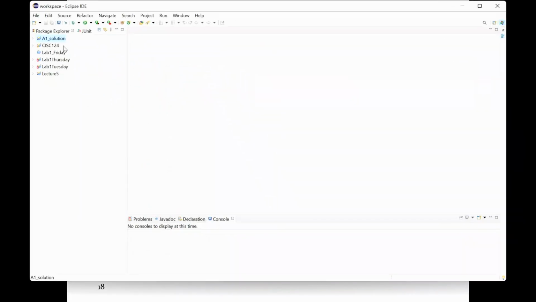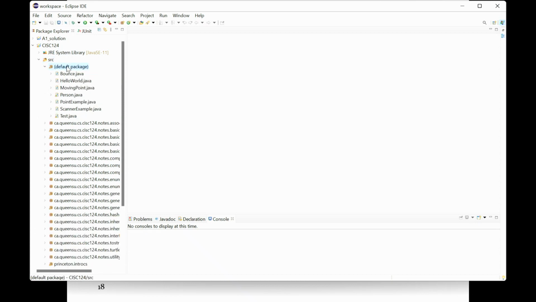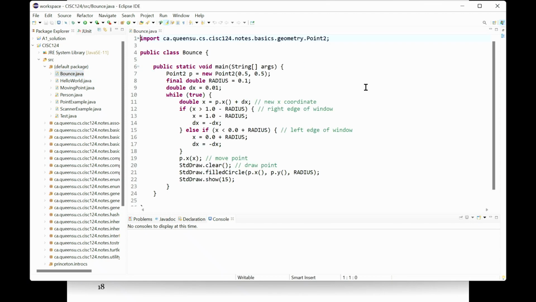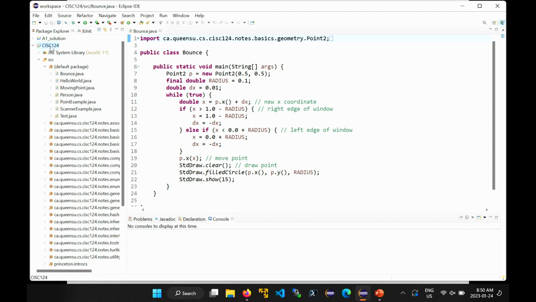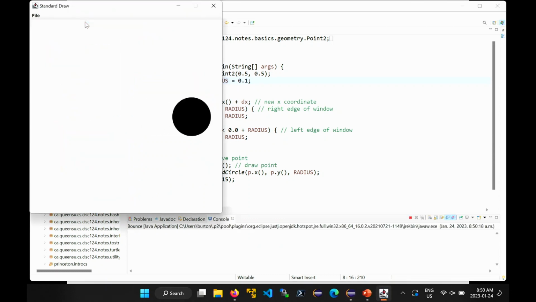I think I have this handy somewhere. Let's just see if I can run this. Is it bounce? I think it's bounce. Yeah, it's here. You can copy that code, create a class, stick it somewhere in the CISC124 source code, and then you can run it. When you run it, you get the ball moving back and forth on the screen.